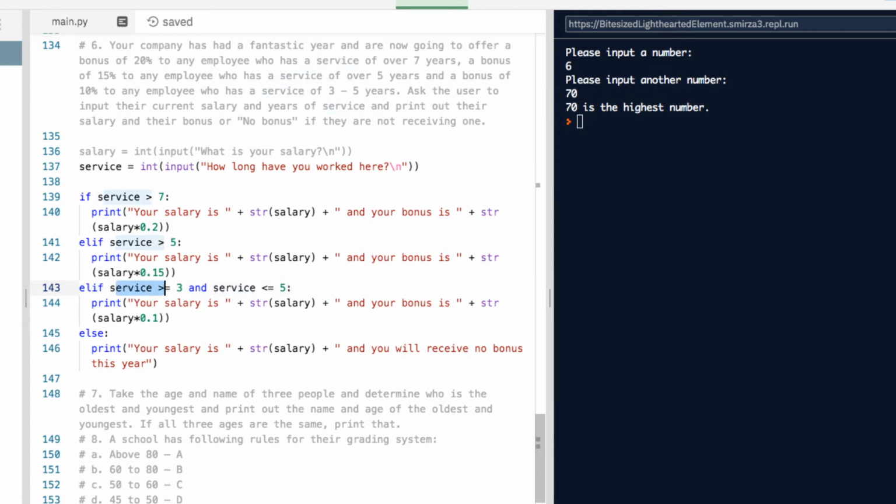So if your service is greater than or equal to 3 and the service is less than or equal to 5, you're going to get the 10%. And then again, we'll keep this as our else, because if you don't fit any of these criteria, so if your service is not over 7, over 5, not between 3 and 5, then you're going to get nothing.